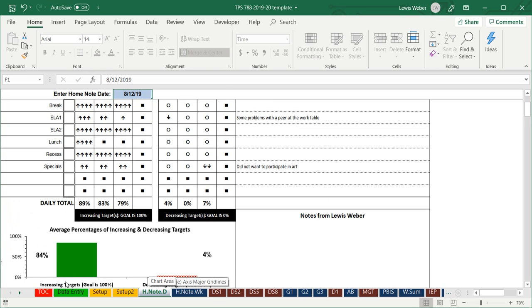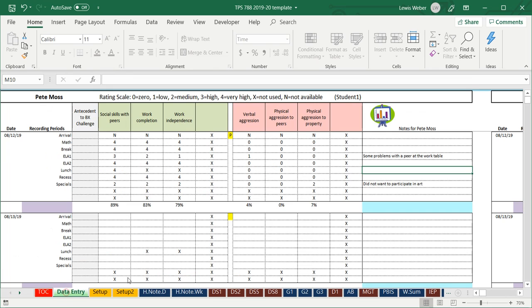And I'm going to flip back to data entry one more time, and I'm going to point out these blue, I guess cyan would be more accurate name, colored blocks. And this is a general home note location. So we could say, please send more crayons.